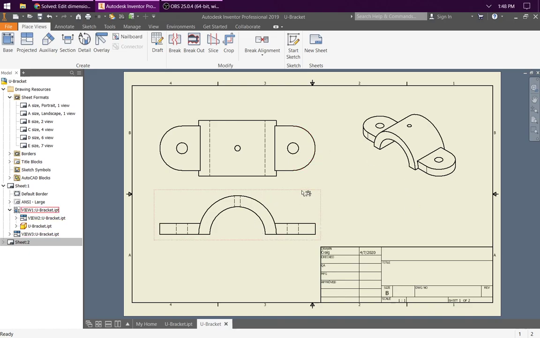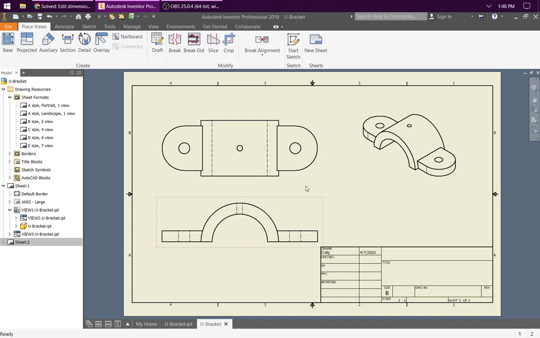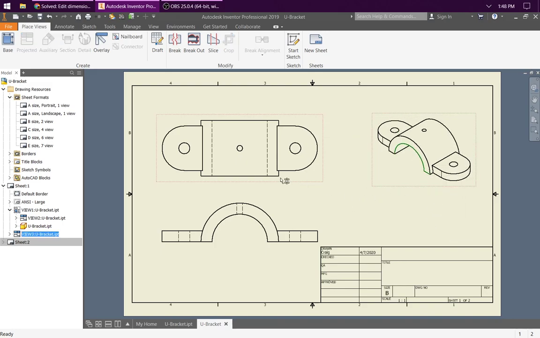Again, as I said, you can click and drag to reposition. If you click your base view, you can move it up and down away from your projected view, but if you move it left and right, they will go together. That'll keep them aligned that direction. And you can click and drag on this one if you want to move it around as well.